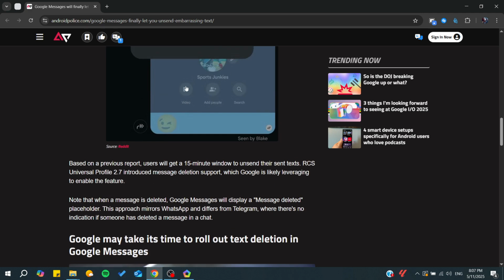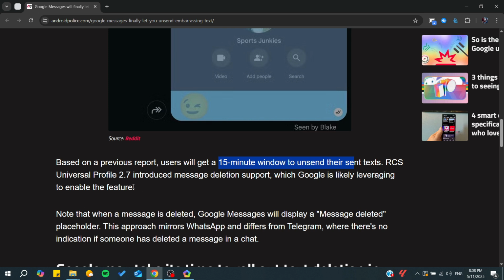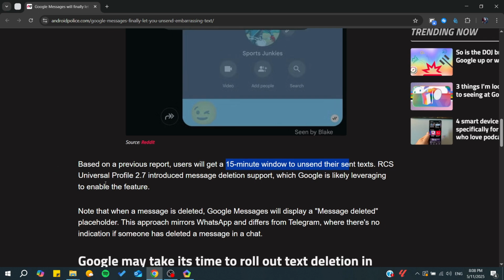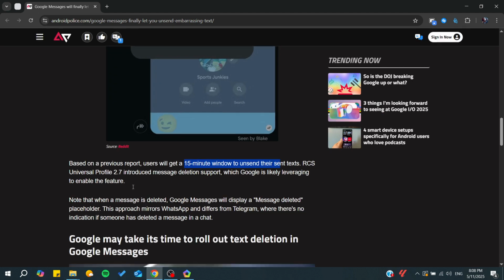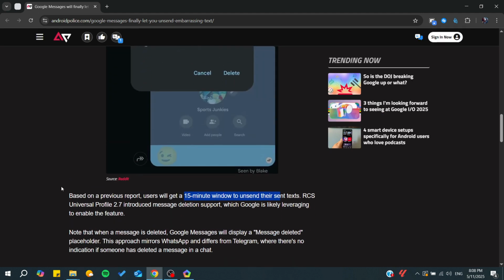and that way it will be introduced to the Google Messages app, and also you will be able to have a 15 minutes window to unsend your messages. Also, the RCS Universal Profile will introduce messages deletion support, which Google is likely leveraging to enable the feature. That means you will be able to delete your messages if you are using the RCS chat features on.